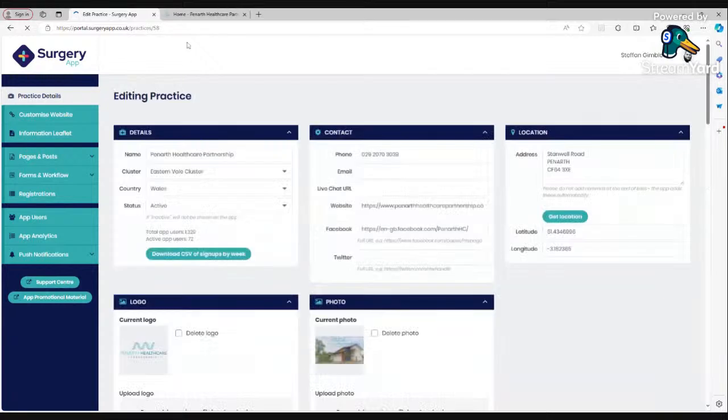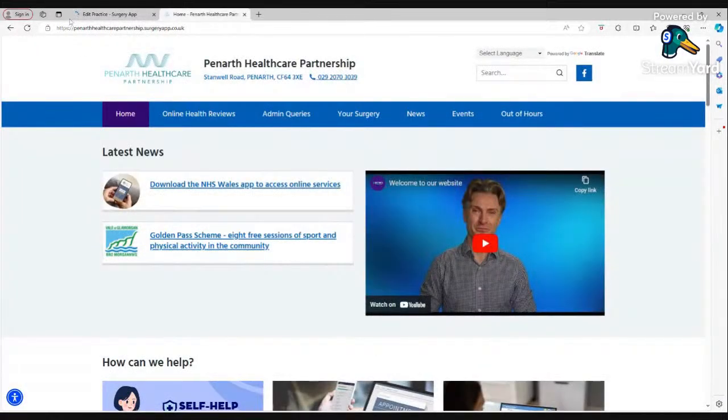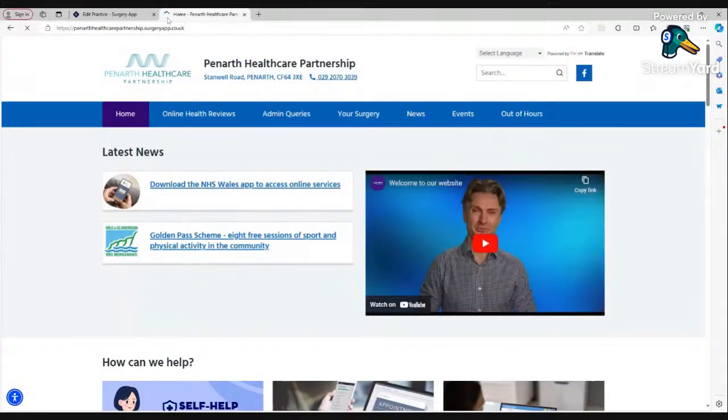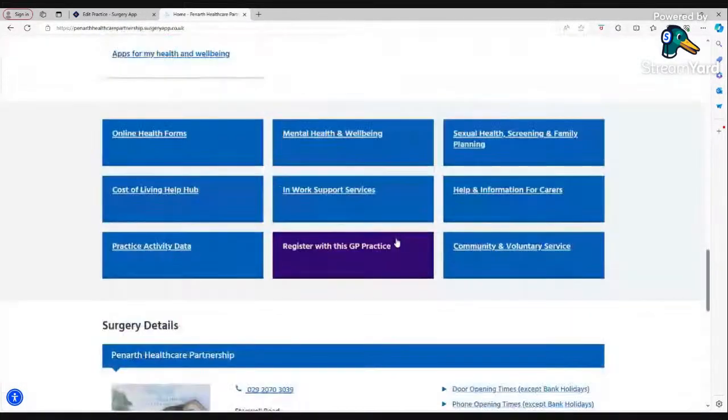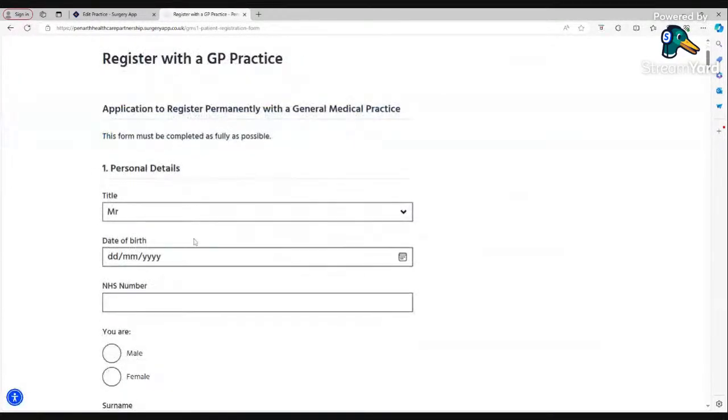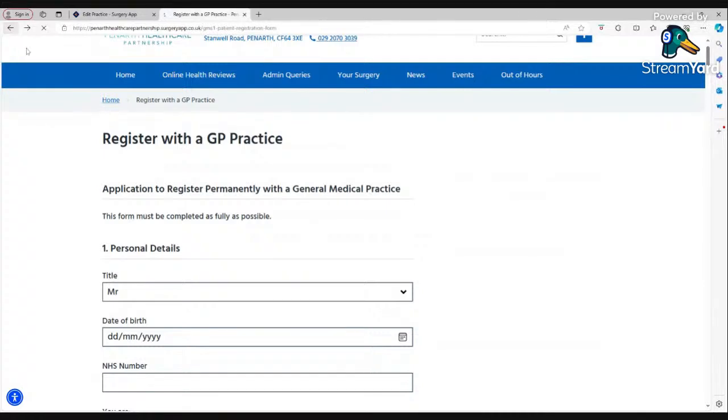So if I save this now, this is the hourglass you see, so this is the delay. That's quite a delay there. And update this, there's a little bit of a delay here now. So we've updated that now, so we can see here that there is a button now for register with this GP practice, and then the patient can go through the registration process.